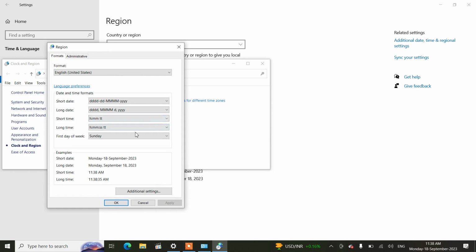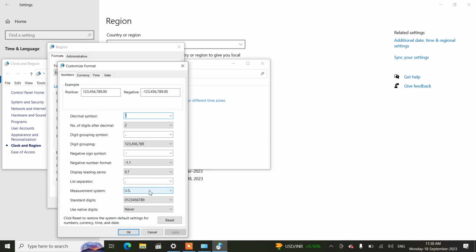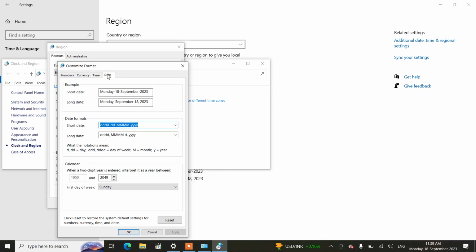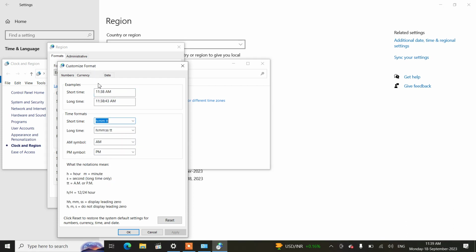As you can see, the additional setting, will this work? Let me click on it. From this time you can set it, let me try once whether it really helps or not. It's showing 11:38 AM. Let me make it 7:00. No, it's not changing. So how to change date and time? That's pretty complicated stuff. No, it's not working.